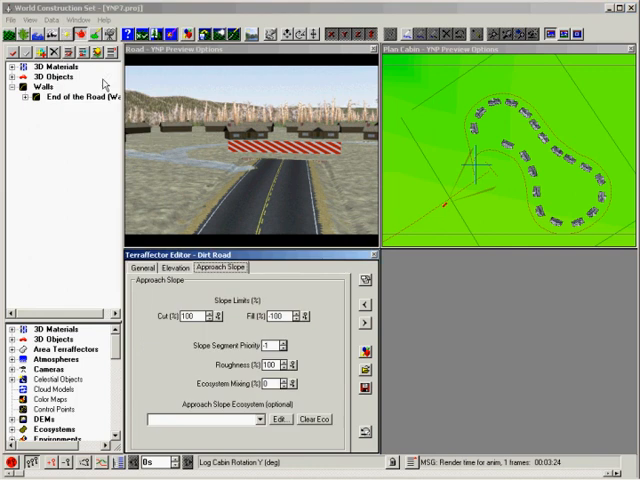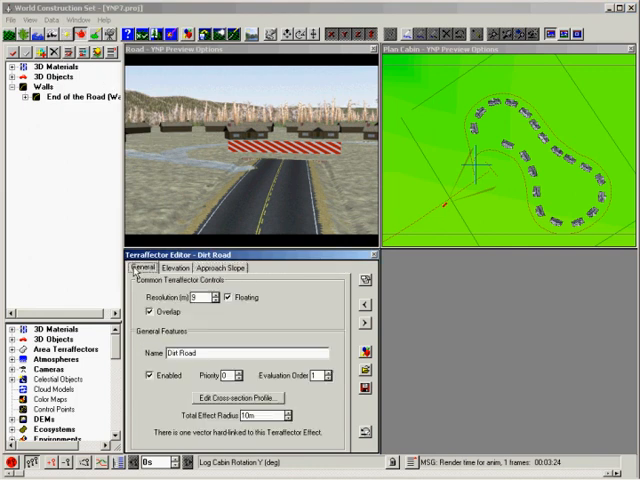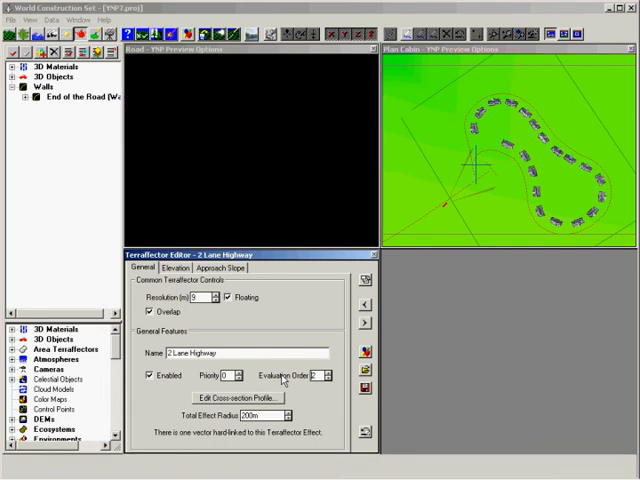Bring up the TerraFactor editor and go to the General page. By default, the roads are set to overlap. They have the same priority, which allows them to overlap and render. Increase the two-lane highway evaluation order to 2 to have it render over the dirt road in the overlap area. Read more about priority and evaluation order in the Interactive Reference Manual. They're very useful, but not necessarily intuitive the first time around. Save the project and render a preview.